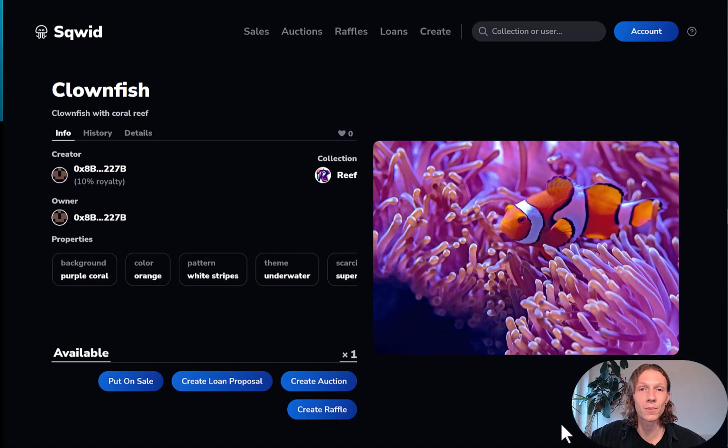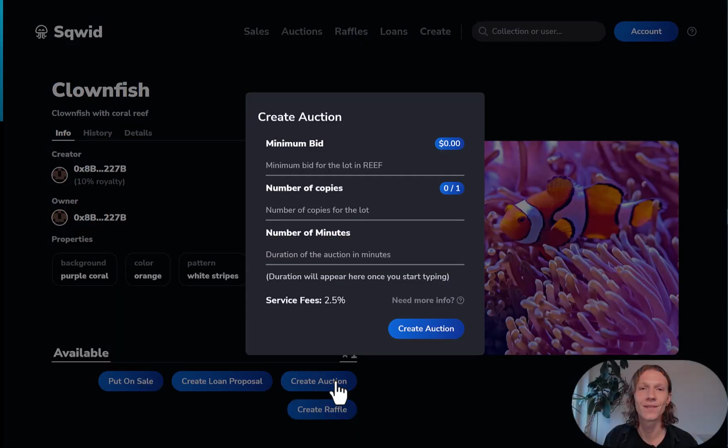So now on this description page we have several options, where in the bottom left corner we see available. So today we're gonna do an auction, so let's click create auction. So now the Sqwid marketplace is asking us to put in some information to create the respective auction, which is minimum bid, number of copies and number of minutes. The concept of auctions is more interactive, so users are gonna have a certain amount of time to bid on your NFT.